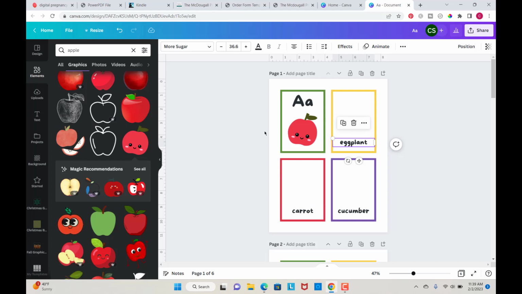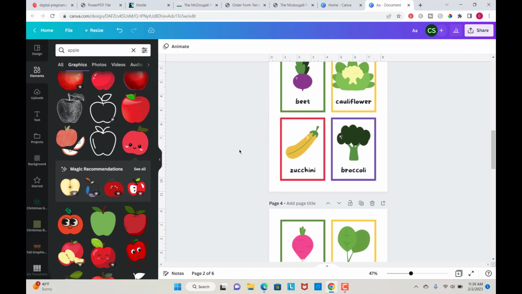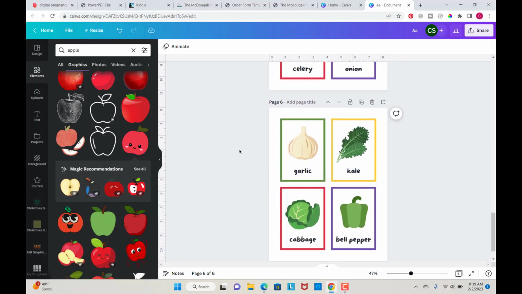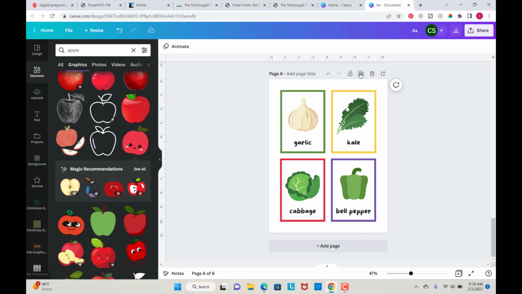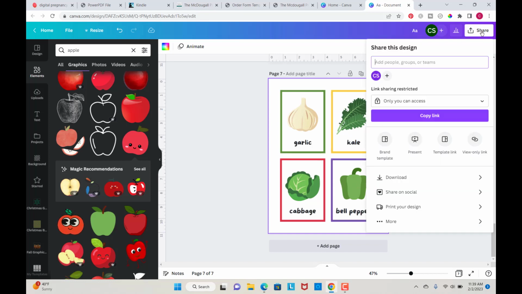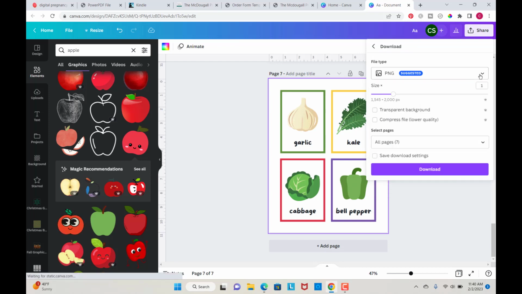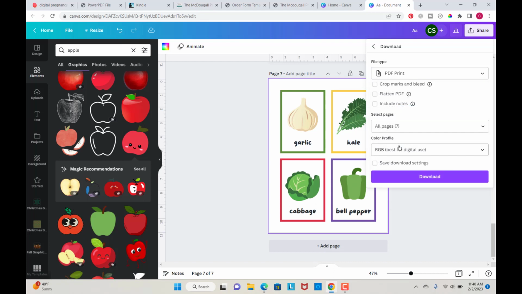I'm going to say that I've changed all of this here and I'm ready to save. I'm going to go to share, and this has multiple pages here, so you can go through all of it. If you need to make another page, just hit this duplicate page on any of them and it'll bring up another copy of that. I'm going to go to share and then download. Because this is going to be a printable, I want to choose PDF print.